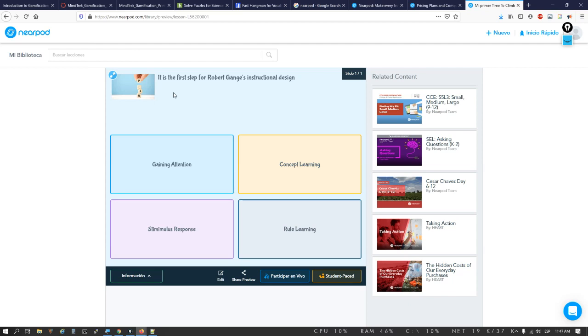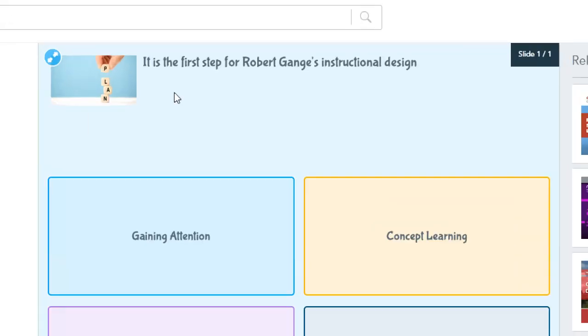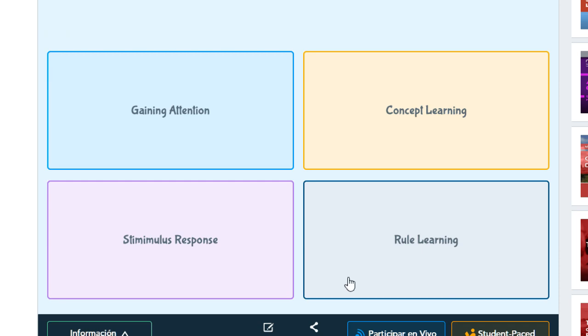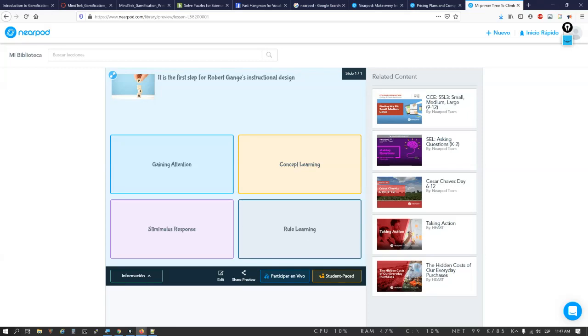And this is the way that it is going to be presented. It is the first step to Robert Gagne's instructional design. All right, gaining attention, concept learning, stimulus response, rule learning. What do you think is the answer for that? I can also present live.